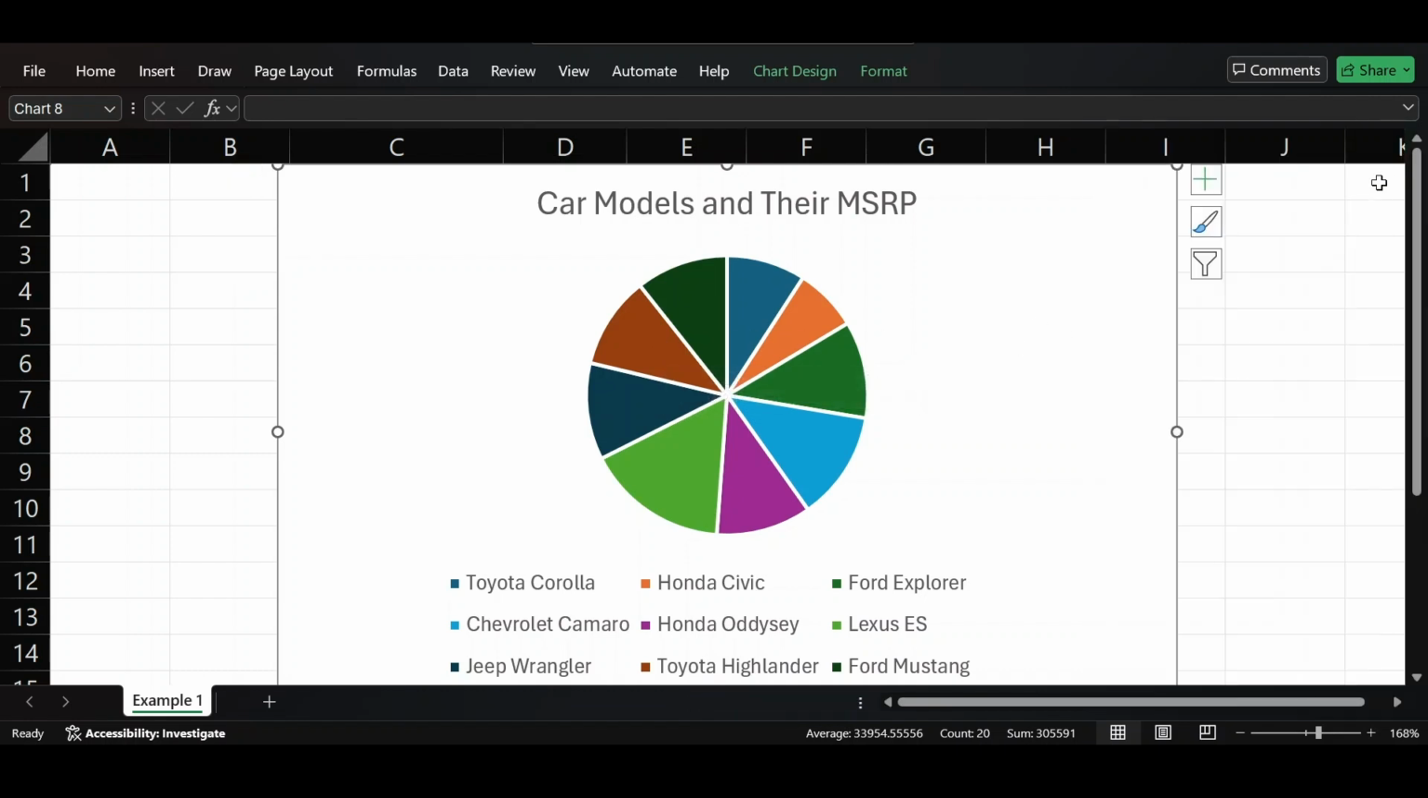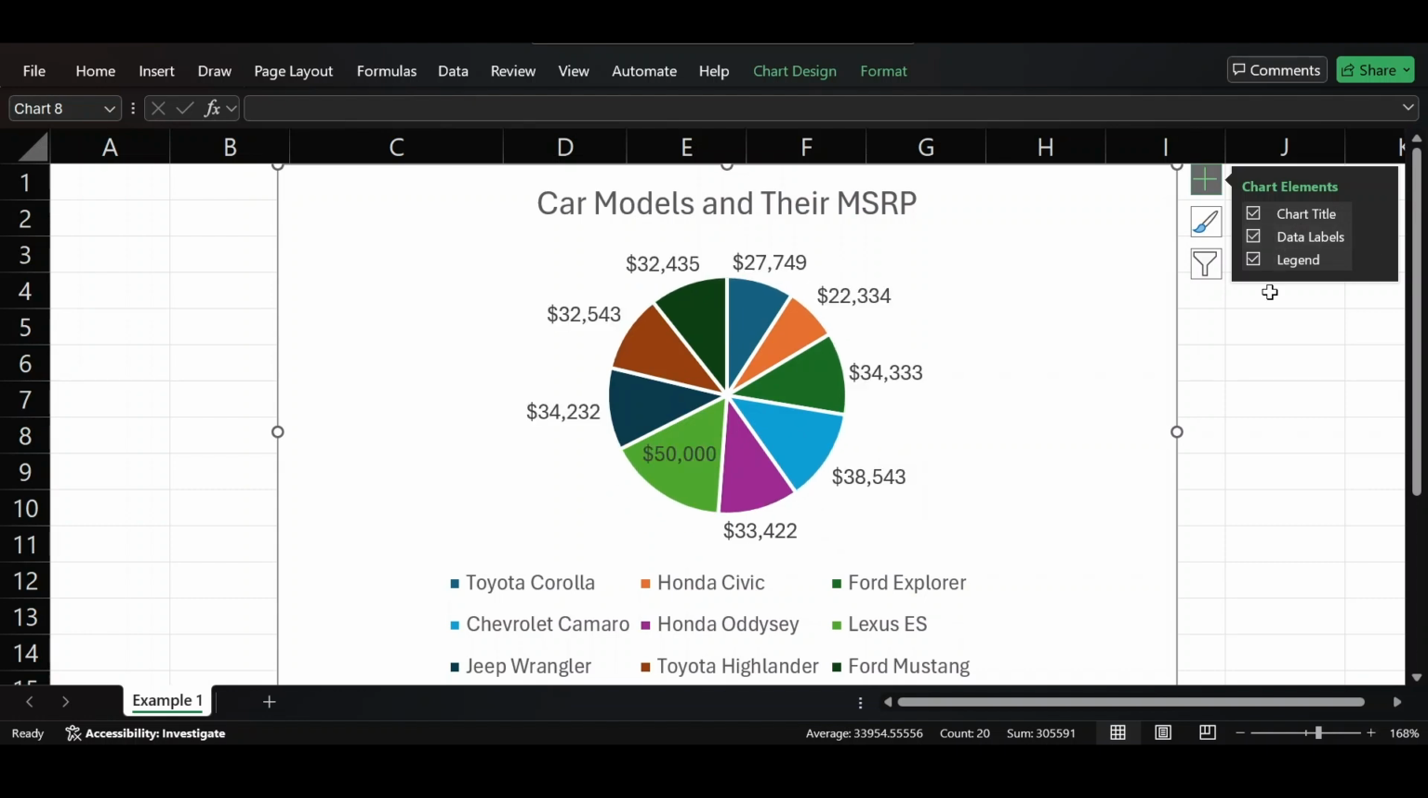In order to fix this, you're going to click on the plus button, and when you click on it, you're going to see underneath chart title, data labels. So let's click on it. So as you can see, now we can see how much of the pie each car model is taking.